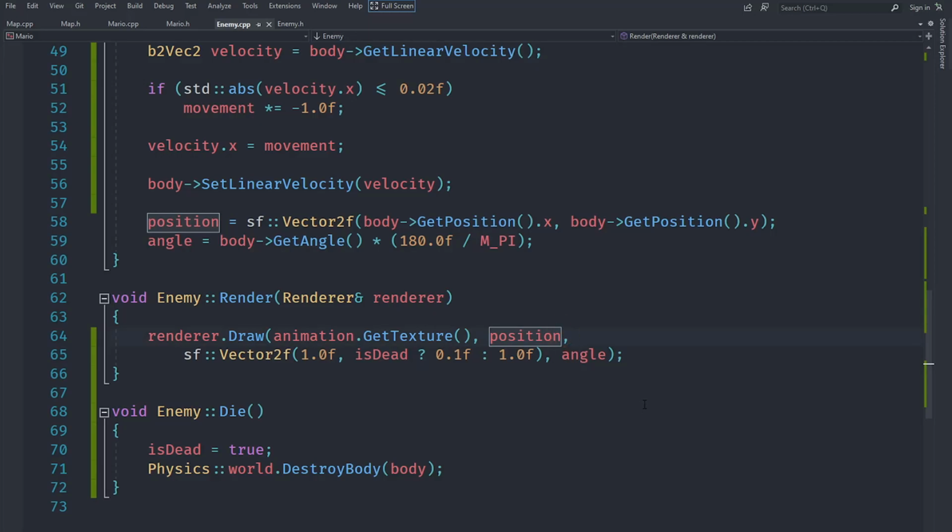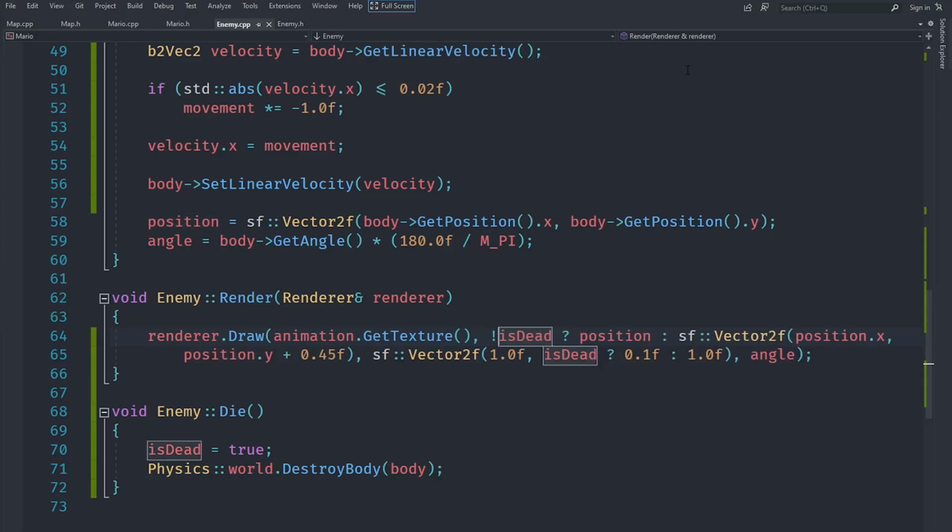So if the enemy is dead, then what we'll need to do is we'll need to also position the actual sprite lower. We'll need to move it a small value, say 0.4 down, so that it works correctly. So let's do that real quick. It's not gonna be too difficult. So you can see I've basically done that real quick, and if it's not that, then we'll do position, and if it is dead, then we'll add 0.45, which is a bit of a calculated value, and we'll just add that.